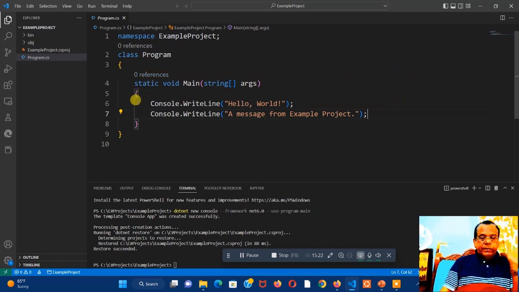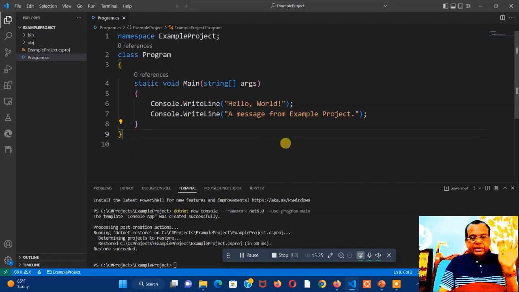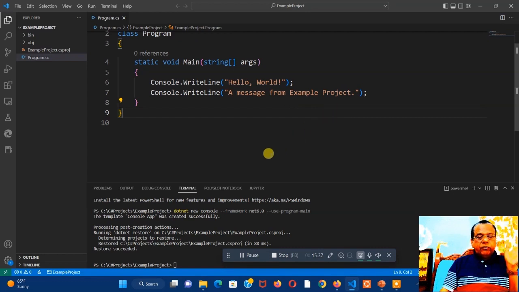Fine. Now look, after this is the closing brace of the main function. After that, this is the closing brace of the class program. Fine. Everything is very, very simple. This is the generated code. Very simple it is. Now it's a matter of how we have to run it. And you know that mechanism, how to run it.